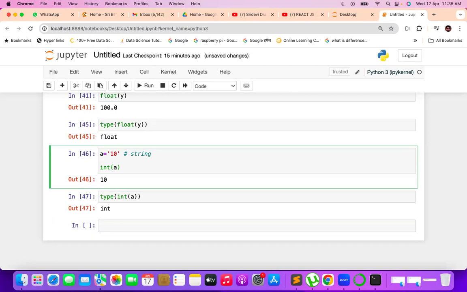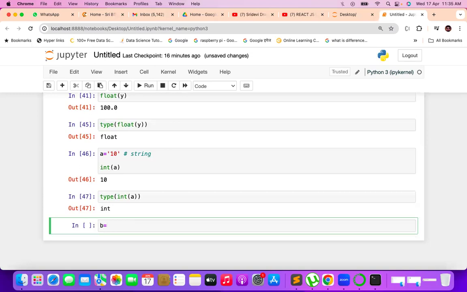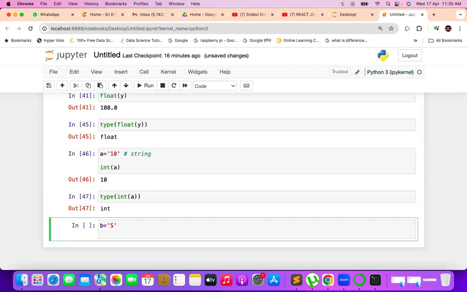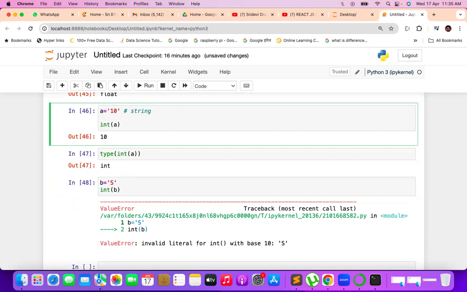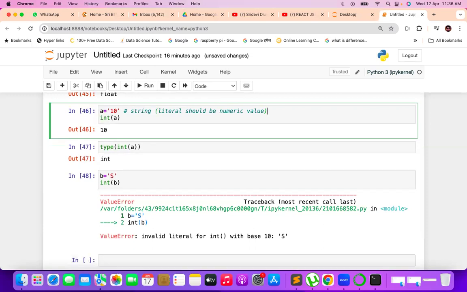But remember one point. Let me go: b is equal to character s. So can I convert this into integer? Int of b. Is it possible? Invalid literal. Literal is very, very important. Inside the string, the literal should be numeric value. Numeric value only is possible for conversion.